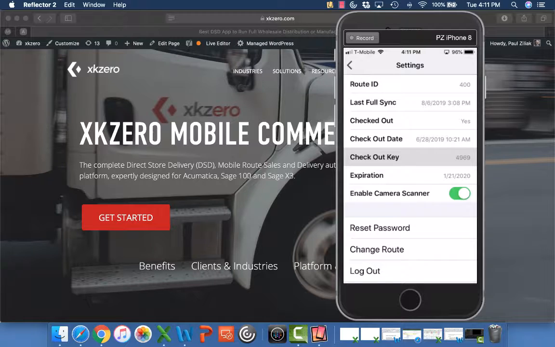The checkout key is another system generated identifier, and it is used to help with the reconciliation of daily inventory and payments for all of the transactional activity that takes place on this mobile device. The expiration relates to licensing.